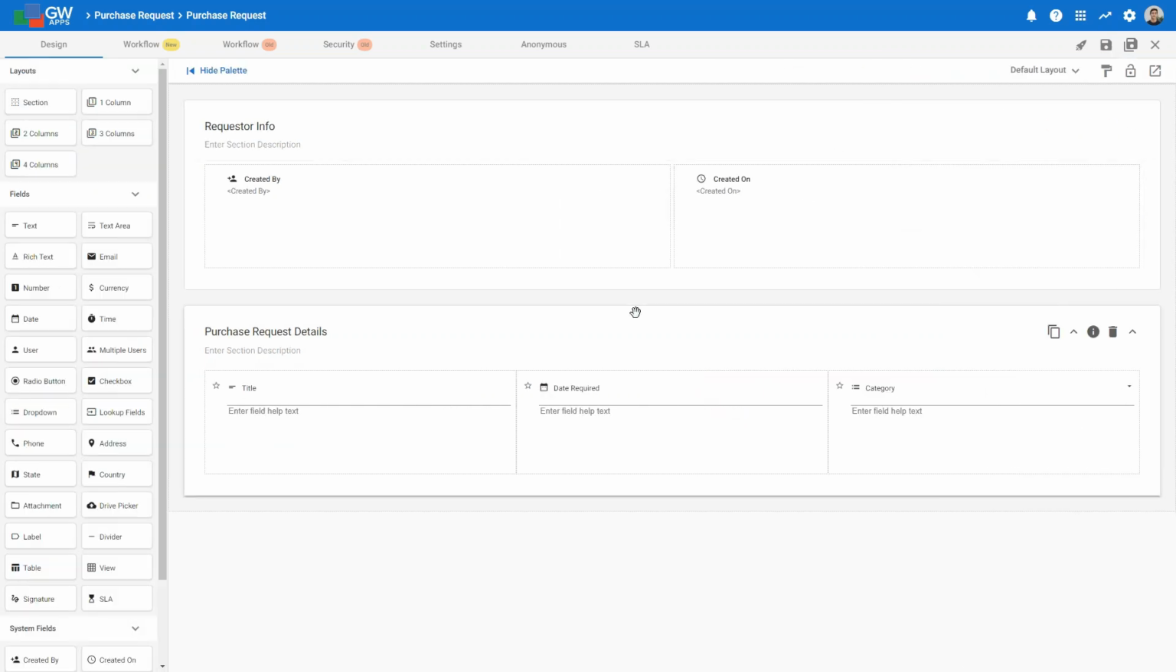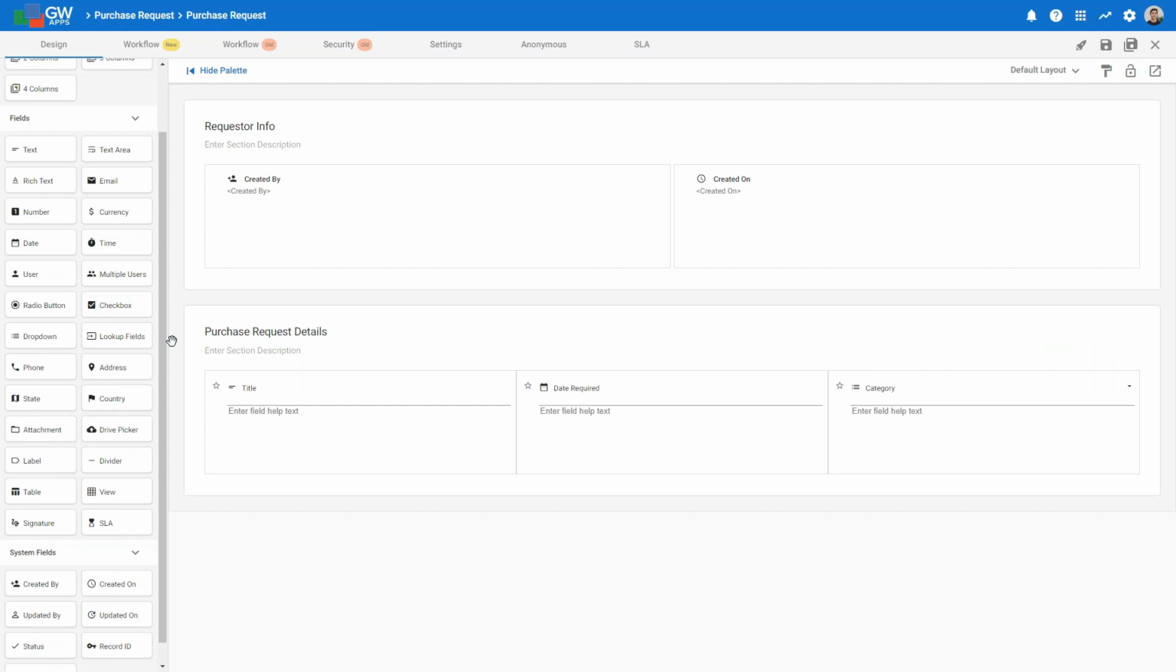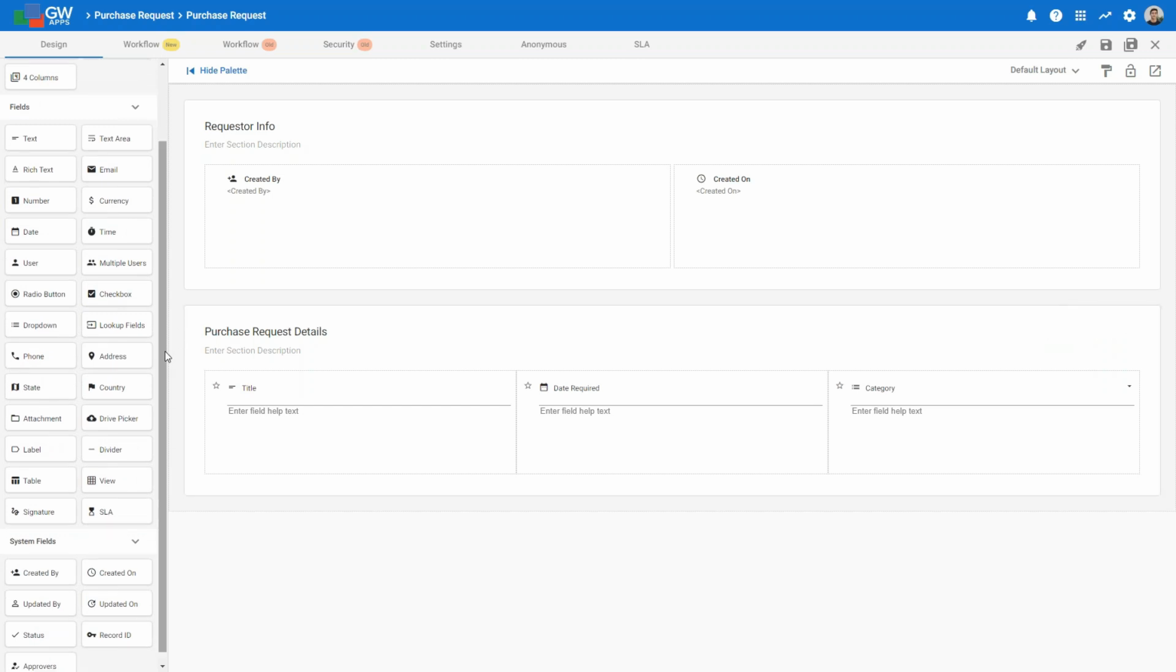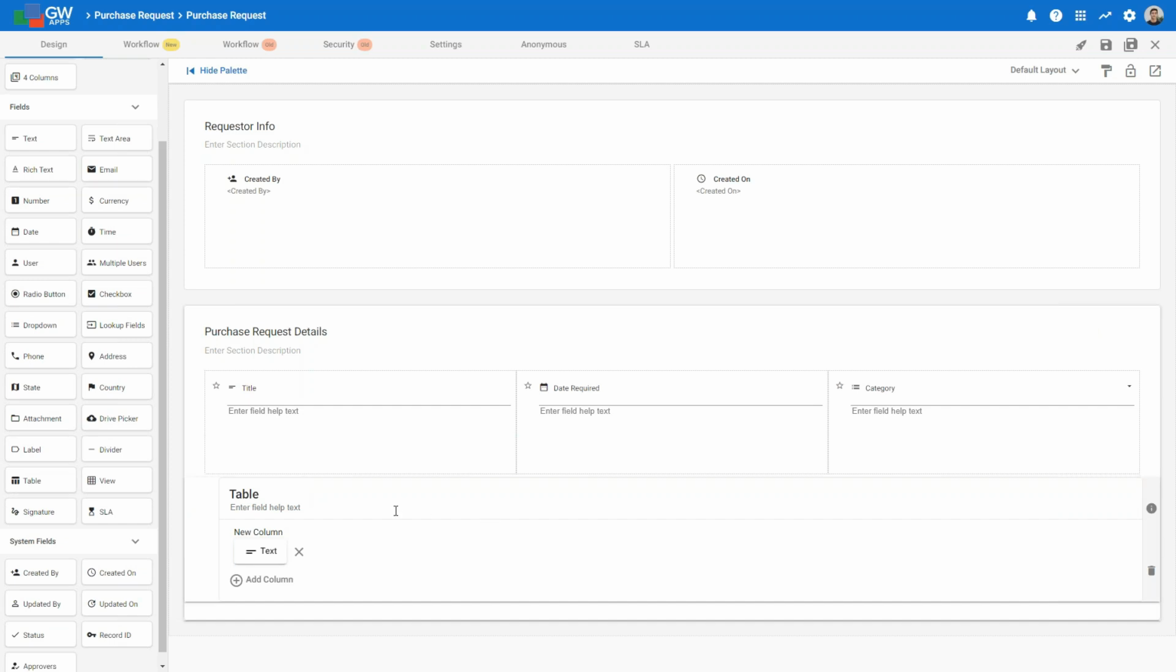Now, of course, what's missing here is the actual purchase information, and I want to give my users the ability to add multiple items or multiple purchases into one request. So I'm going to bring a table element onto here. This table element will allow me to add columns of fields, and then when the user is filling out the form, they can add as many rows as they want to this table. So the first column here, I want to know the item, what is being purchased or what is being requested.